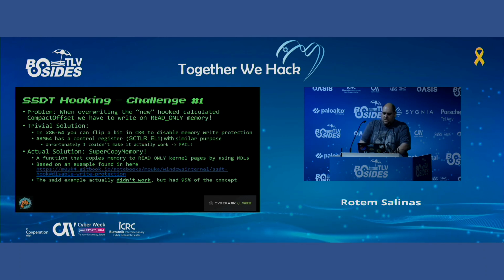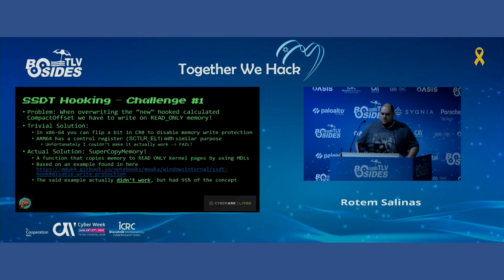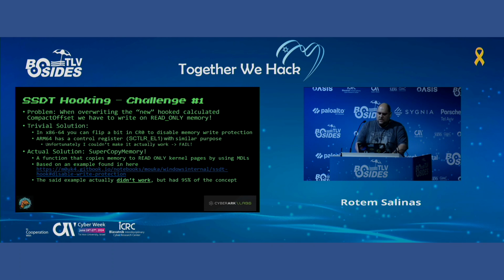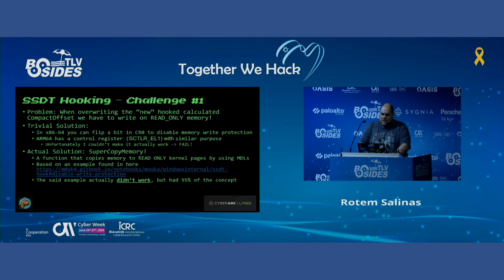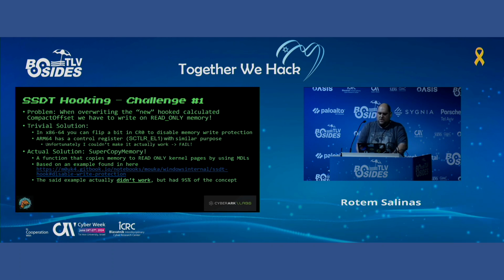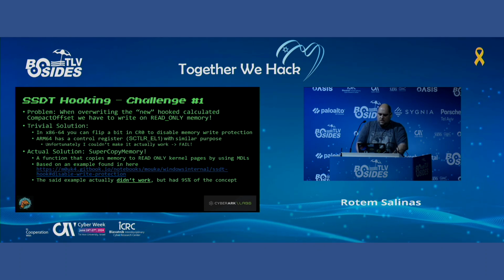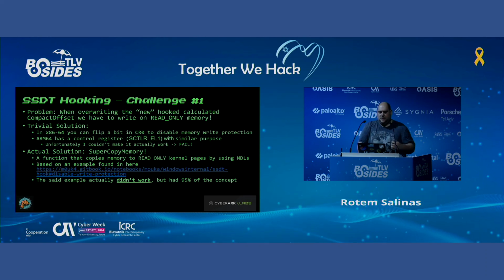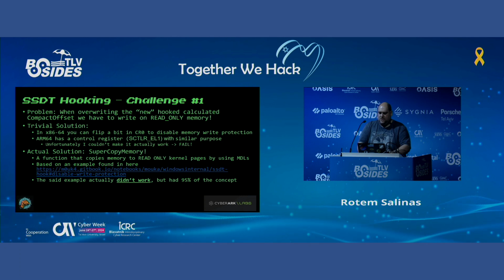So in theory, everything works, but in real life, I stumbled upon some challenges. The first challenge is that when I tried to overwrite the index value in the SSDT table, I found that the memory is flagged as read-only in the kernel. So a trick I knew existed in x86-64 Windows was basically that we could flip a single bit in CR0 to disable the kernel write protection, but that couldn't work on ARM.